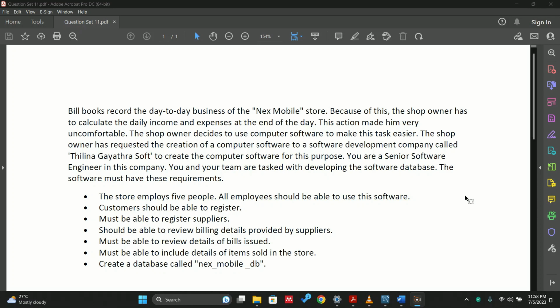So we have a small scenario about Next Mobile Store and a few requirements. Let me tell the summary of the scenario. The owner of Next Mobile Store is uncomfortable with manually calculating daily income and expenses from bill books. So he asked a software solution company called Gayatri Soft to ease his process. As a senior software engineer, we and our team are assigned to develop a software database meeting specific requirements.